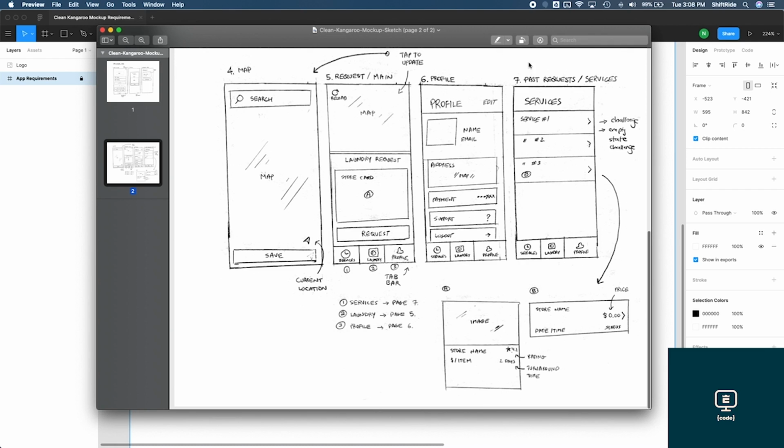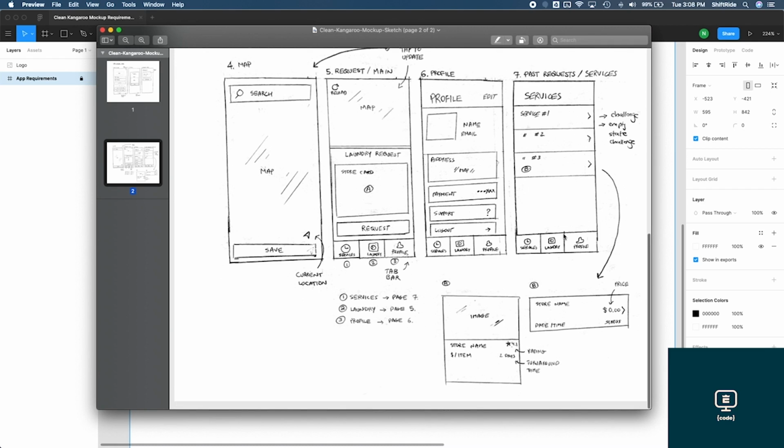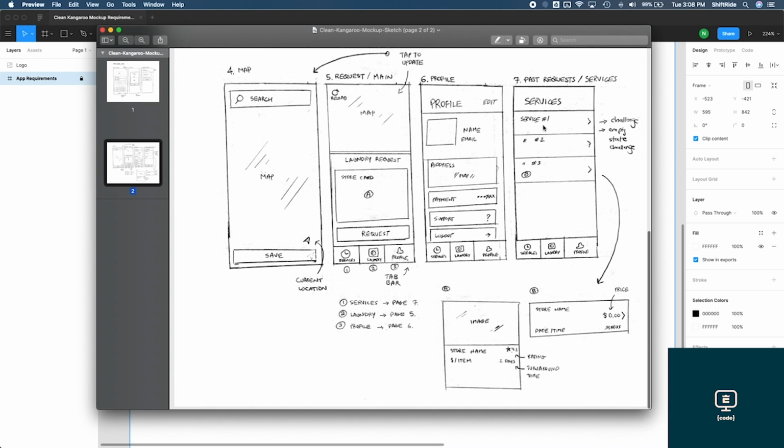This is where they see their past laundry services. And again, a more detailed version of what I think should go in this list view would be the store name, the date and time that they placed the laundry service order. And then maybe depending on the status of this order, we can show it over here. So if it's already been delivered, we can say delivered. If it's currently being washed or dried, we can show that over here as well.